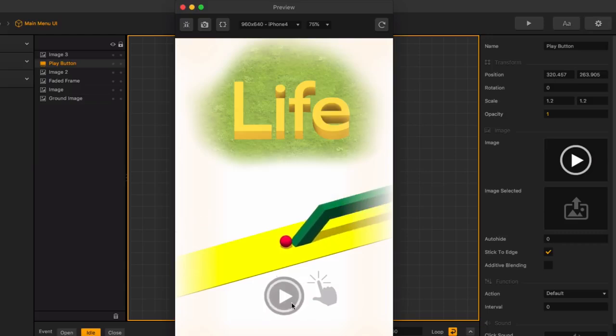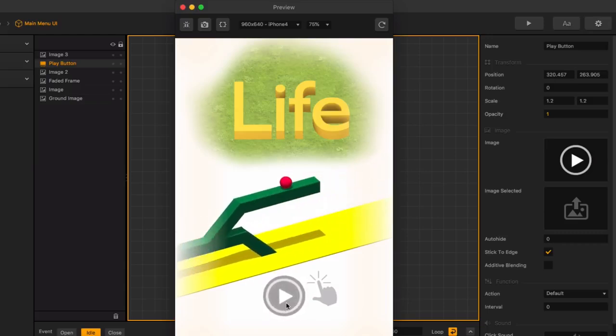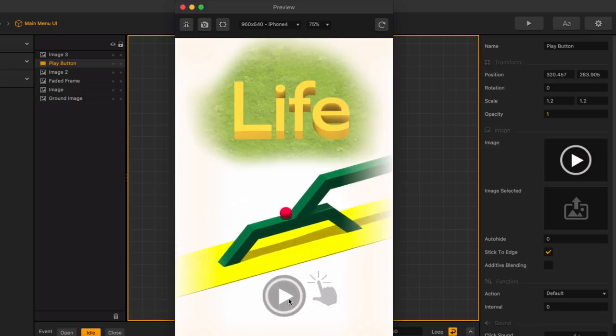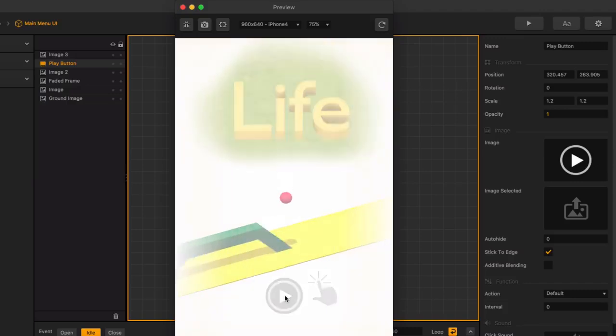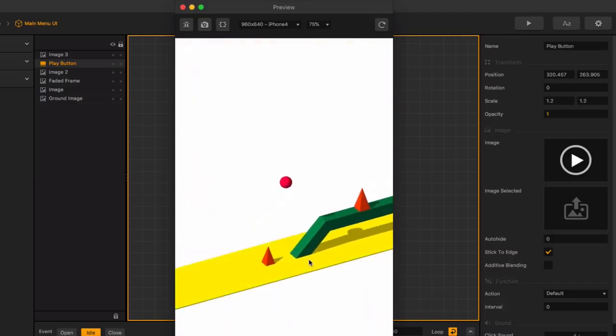It kind of comes out of nowhere, it scales up, and then it has this nice idle animation, so it draws your attention towards the play button, so the player is going to jump into it real fast. So you hit the play button, it fades to white, and then you're in the game. And it looks really, really cool.